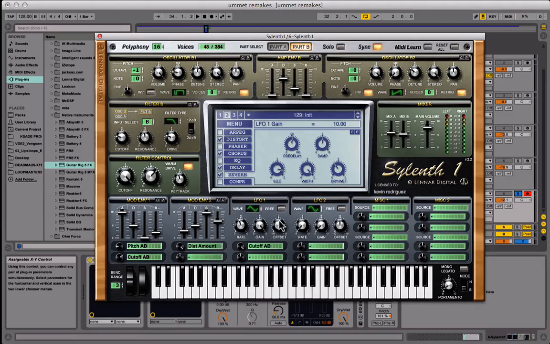The gain is up all the way because it has to be for us to hear the full effect of the LFO. And the offset, I don't even think I moved that. That's still at 6.10, I think. And so now let's go into our distortion here.